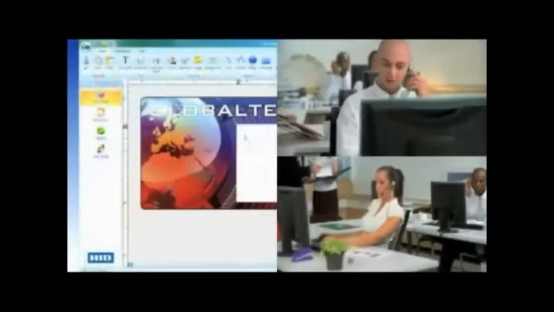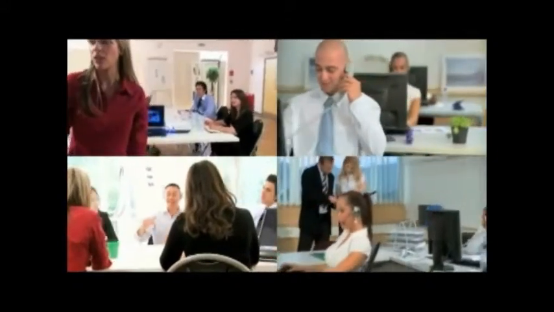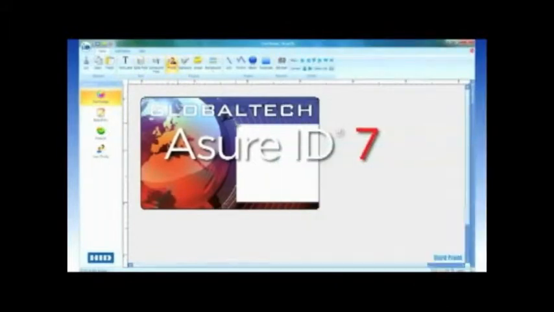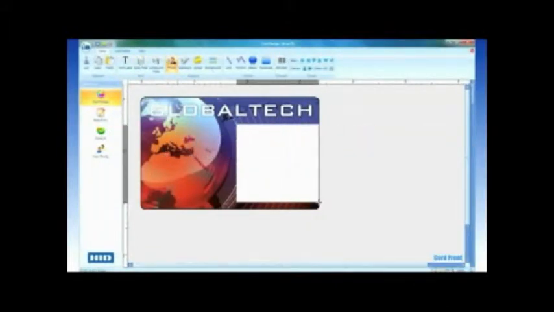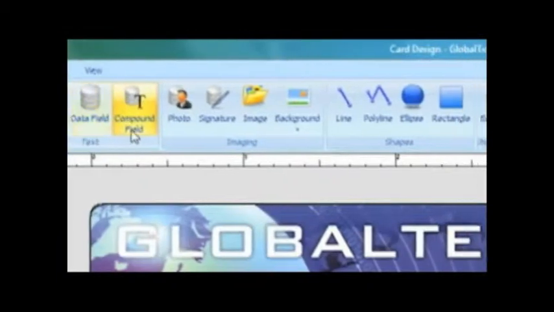More than a year of testing and customer feedback went into developing the Asure ID 7 software, improving its look, usability, and performance. In fact, everything has been so carefully thought out that Asure ID seems to anticipate what you need to do next. The user interface will seem familiar because its structure is based on the standard Microsoft Office interface.